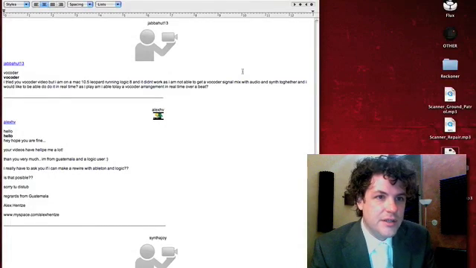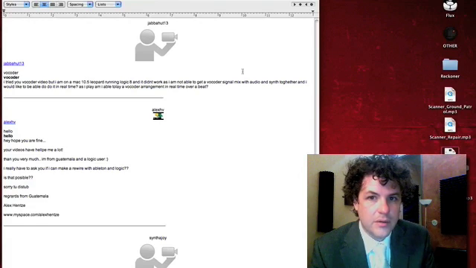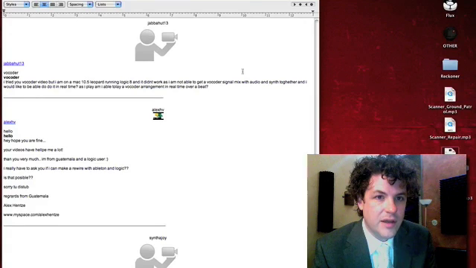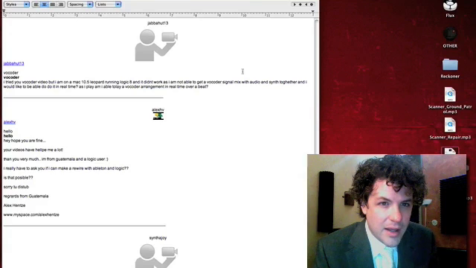Java Hut 13 vocoder. I tried your vocoder video, but I am on a Mac 10.5 Leopard running Logic 8, and it didn't work, as I am not able to get a vocoder signal mix with audio and synth together, and I would like to be able to do it in real time. As I play, am I able to lay a vocoder arrangement in real time over a beat?